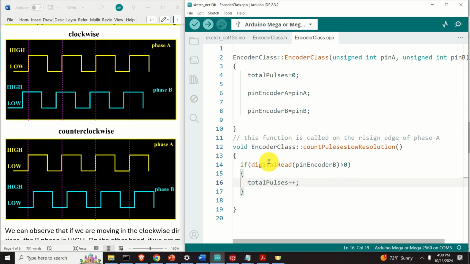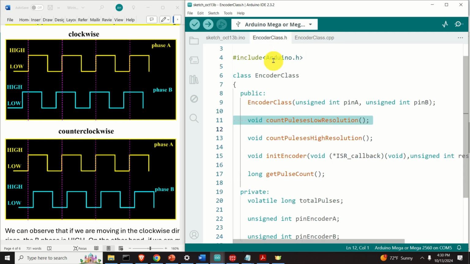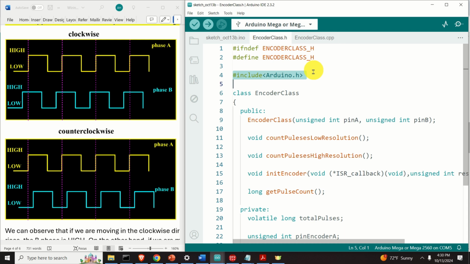Let's analyze what's written over here. First of all, we are using the digital read function. This digital read function is not defined in our implementation. It's actually defined in Arduino.h. That's why we have to include Arduino.h over here.